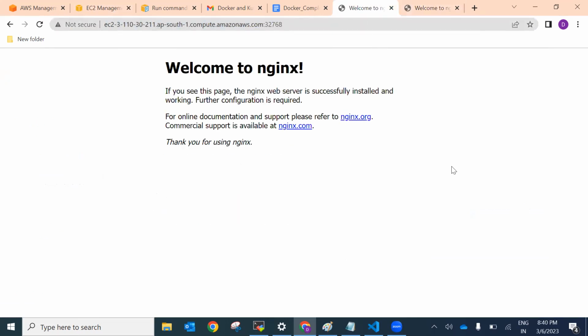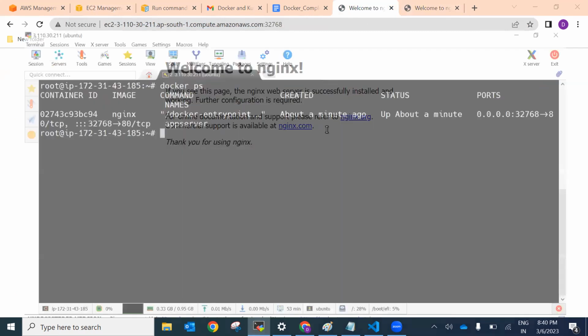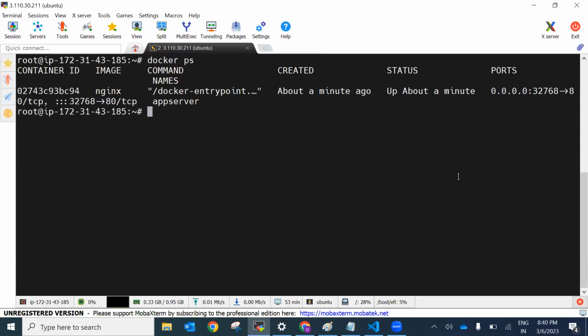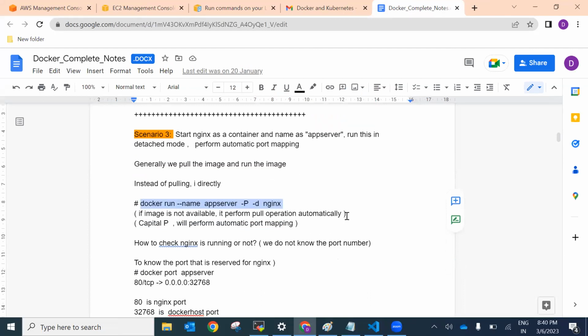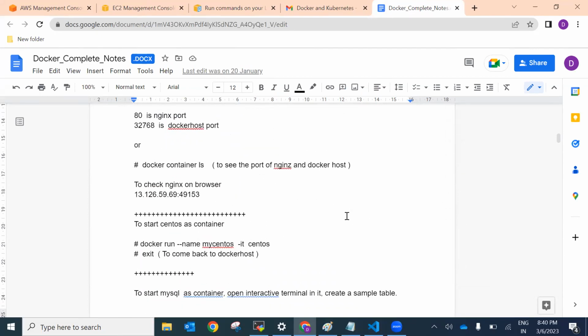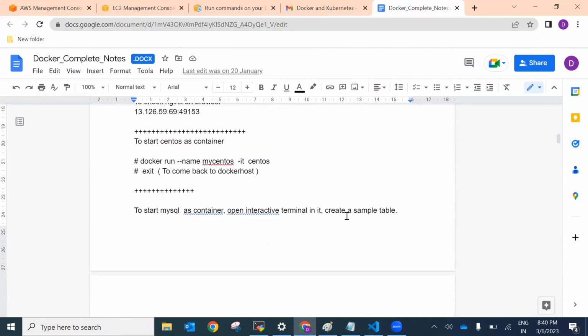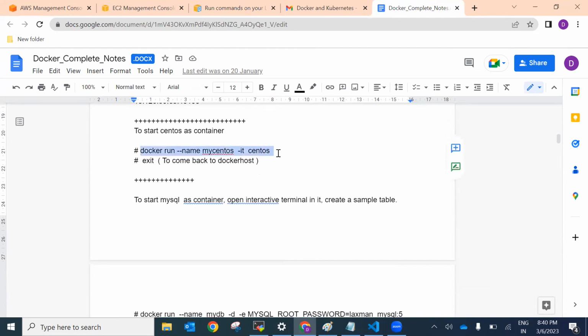To interact with the container, we have to use docker exec -it, and that way we have to interact. We have seen that. So this we have discussed.